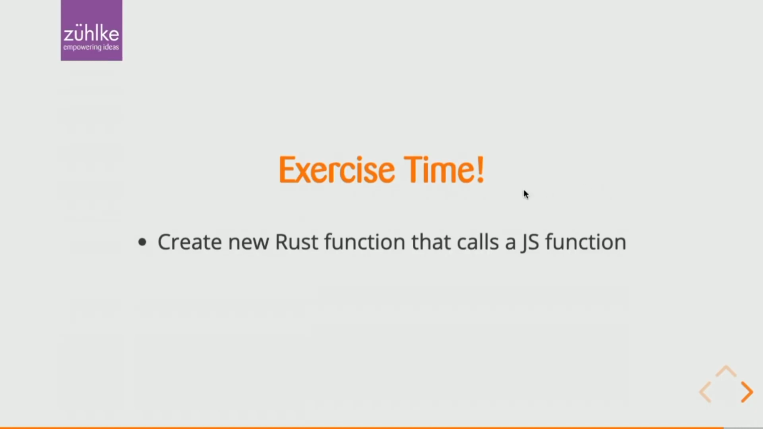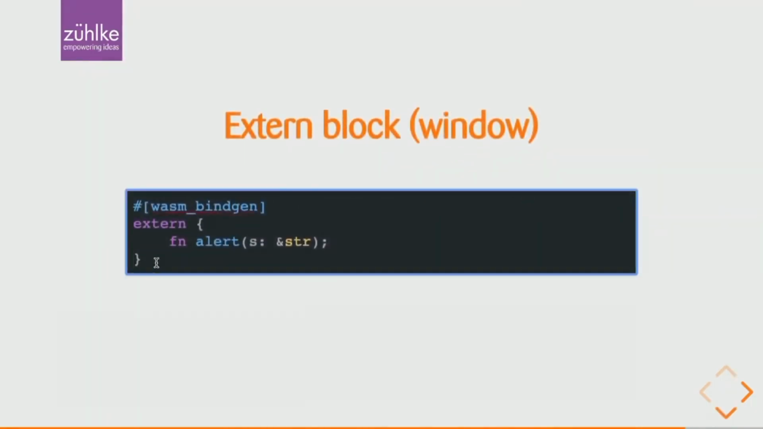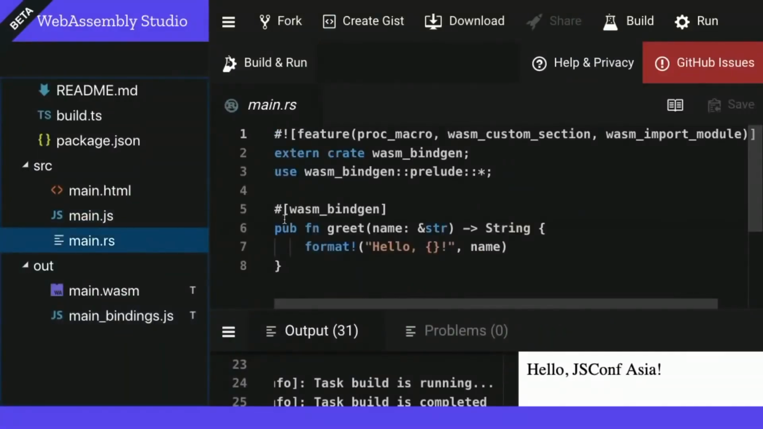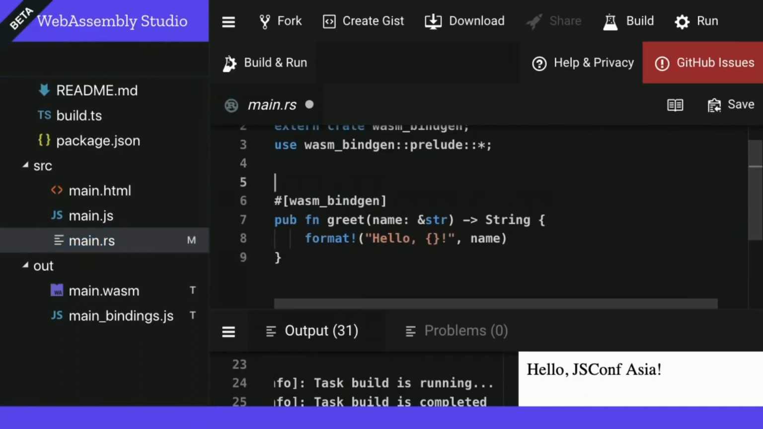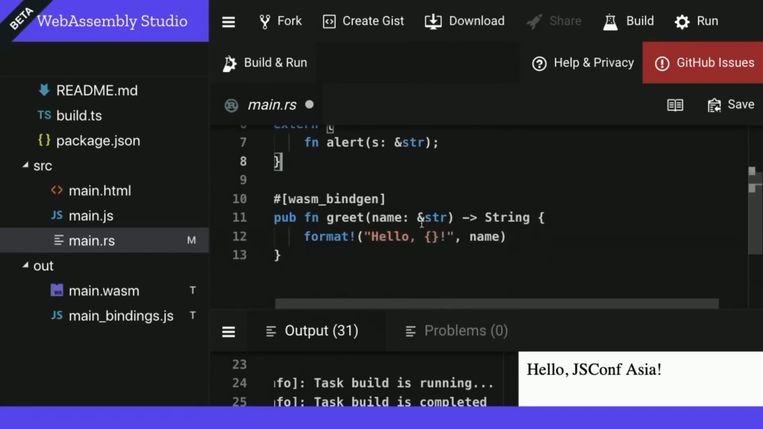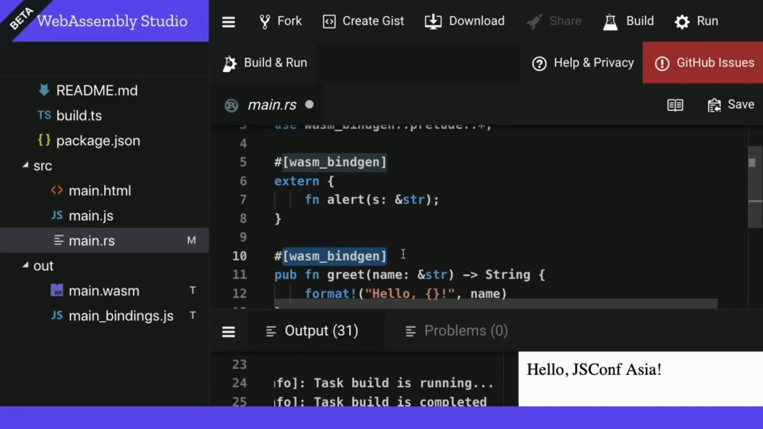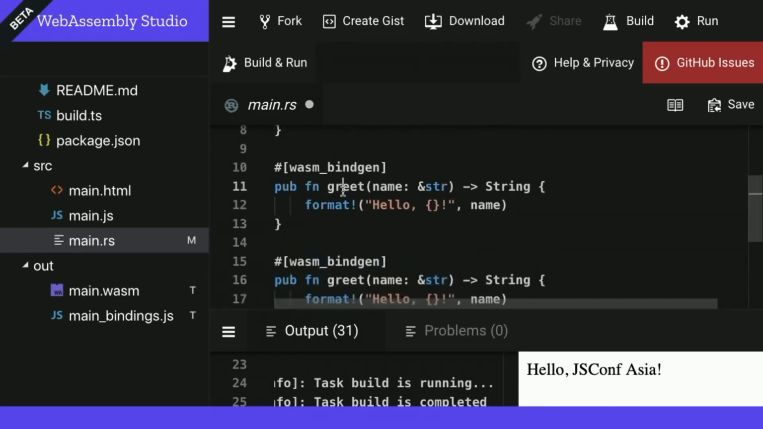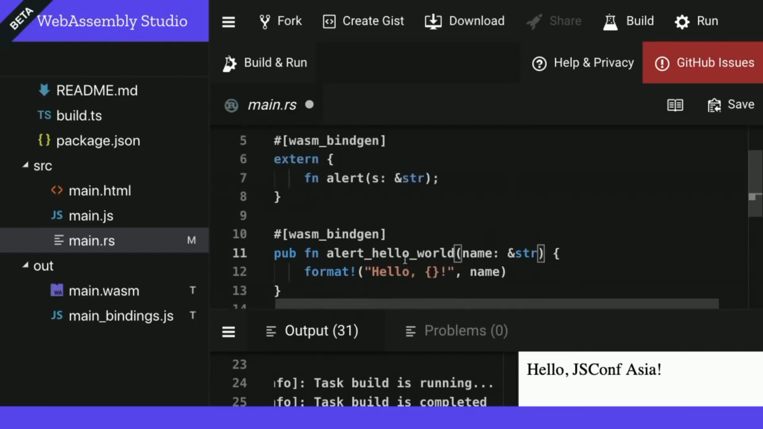Okay, let's get into that because this is just a last quick exercise. Let's just do the basic example. I think most of you already have it running. If not, don't worry. If we have that external block, all we do is call it from somewhere. So we can make a new function. Let's be honest with our function names: let's call it alert hello world. This gets in a string and will return absolutely nothing. So we will call alert like this.